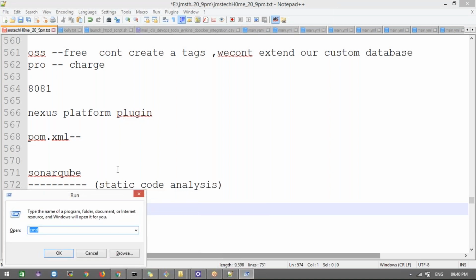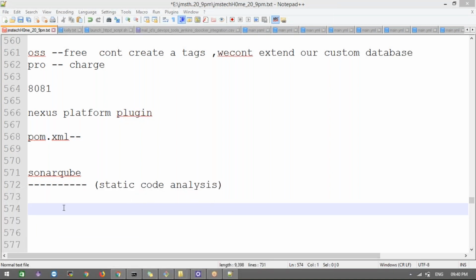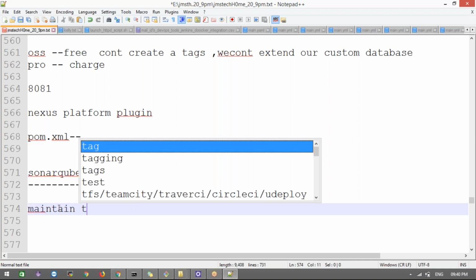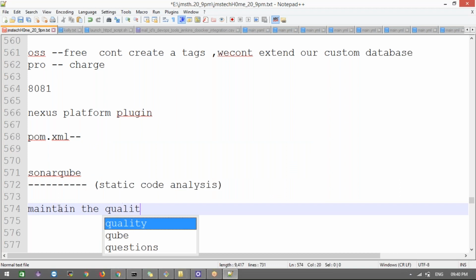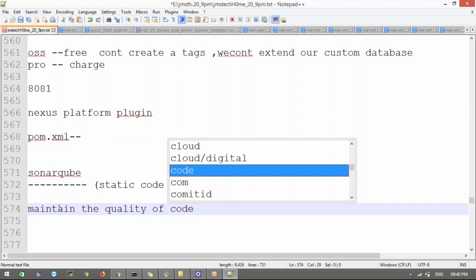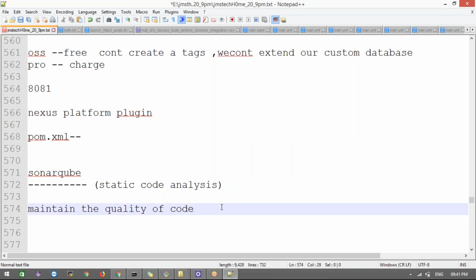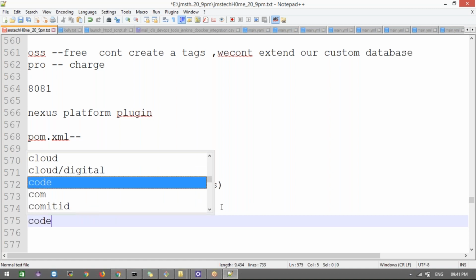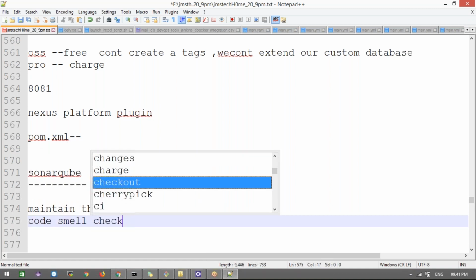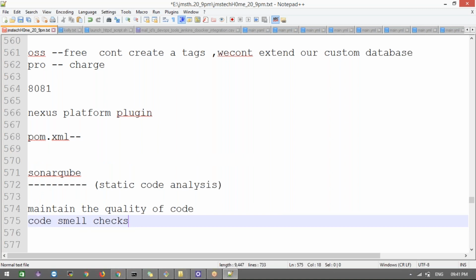Okay, and let me show you the documentation. SonarQube is mainly for maintaining the quality of code. This is the main reason. To maintain the quality of the code, we are going to use SonarQube. This is what we call code smell checks. Code smell checks means checking whether any resources are being wasted or not, whether things are properly closed or not, whether properly commented or not. Those kinds of things.